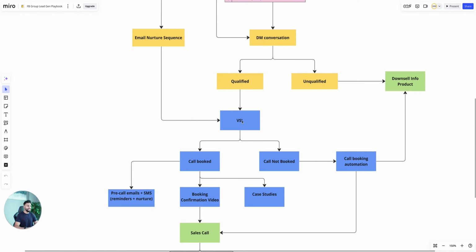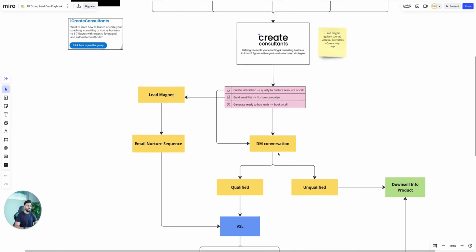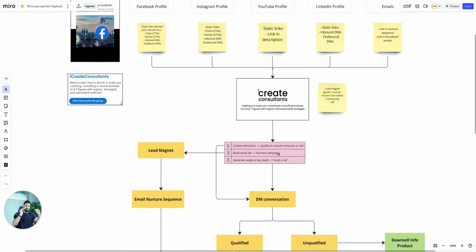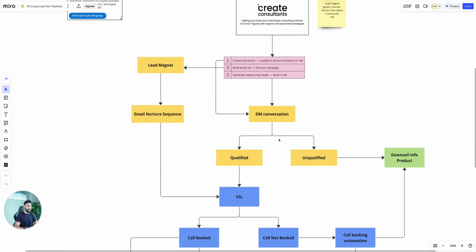Once they come to the VSL, they are getting down to where they are being booked for a call or not booked for a call. So you can see now how we've literally moved people from traffic. It seems quite seamless, but we've moved them now into booking a call or not booking a call.